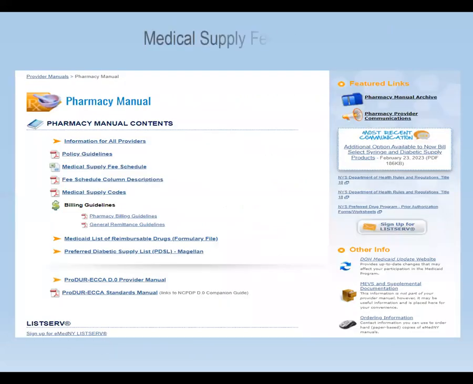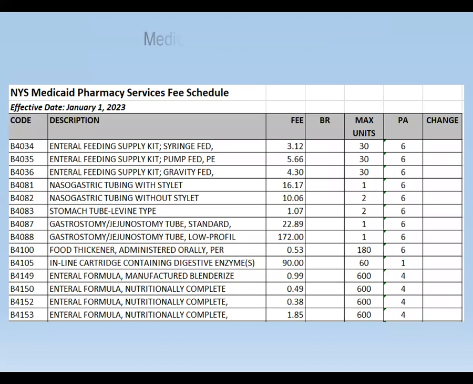Heading back into the pharmacy landing page, you'll also find the medical supply fee schedule, which is also helpful for you to use while billing. Just like the medical supply code manual, the medical supply fee schedule also shows the procedure code covered within the pharmacy benefit. It shows the procedure code, the name or description of the code, the fee per unit, the max units allowed, and PA. When 1 is indicated, the procedure code requires a prior approval.